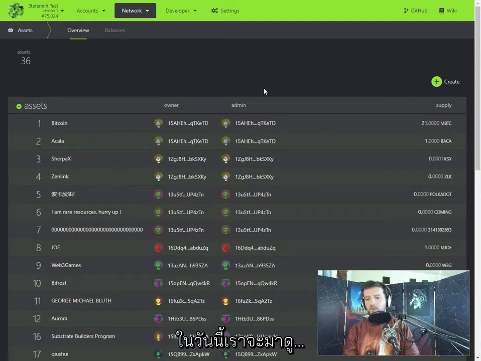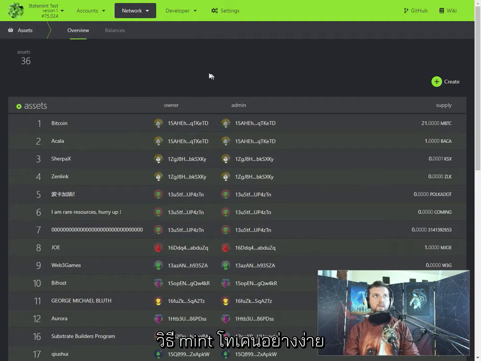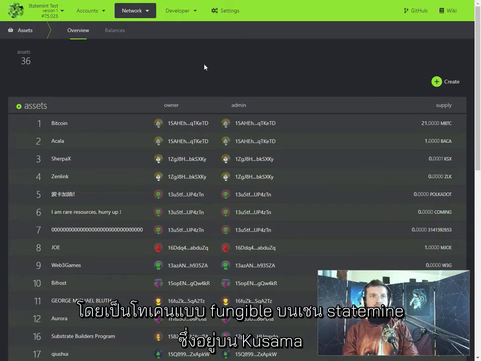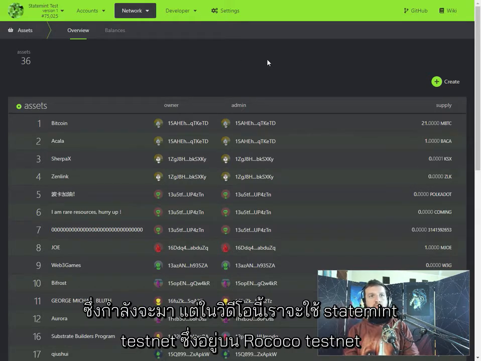Okay, in this video we are going to take a look at how we can very easily mint new tokens, so that's new fungible tokens on the Statemine chain on Kusama that's coming up, but in this case we'll be using the Statemine testnet version that is deployed on the Rococo relay chain.